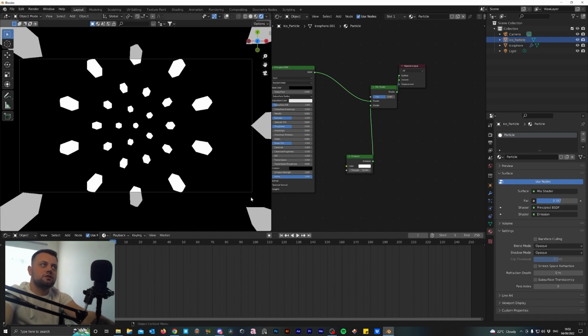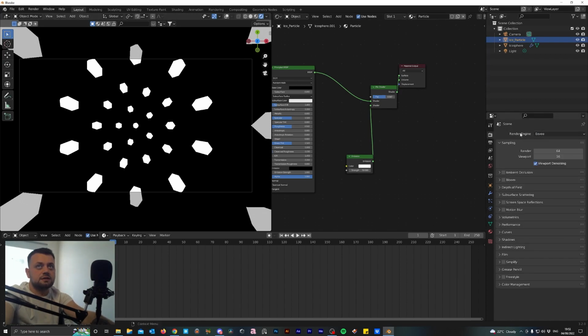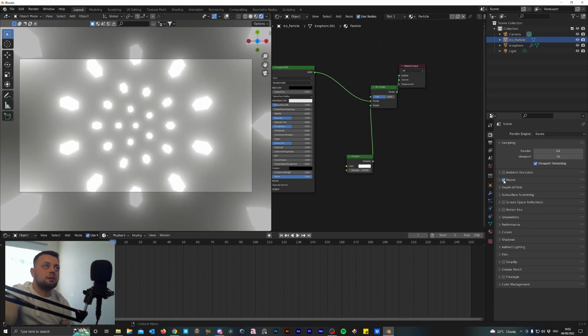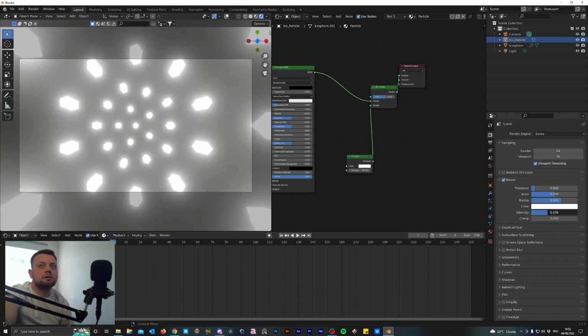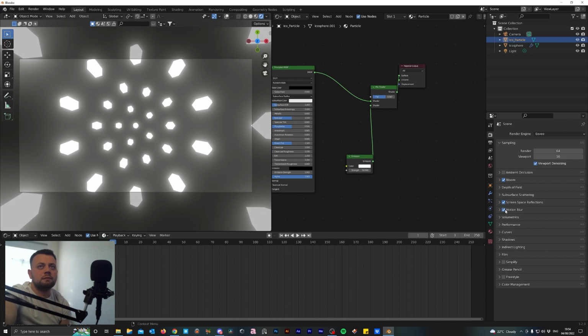And with the strength, we want to add a bit of bloom as well to the scene. So you can't do that here. You need to actually go to the scene settings. And we're using Eevee for this. Check bloom, which is going to create a sort of glow effect. It's obviously very overpowering, so I like to bring that down a bit to around here. We'll add screen space reflections as well and motion blur.